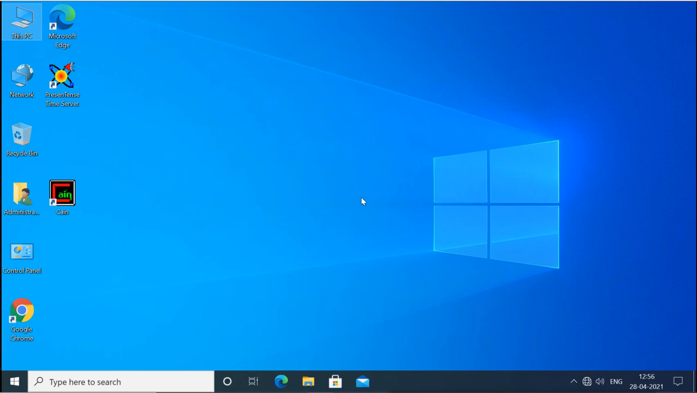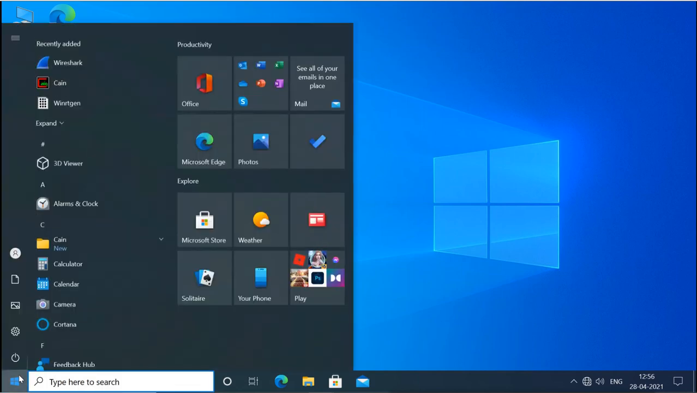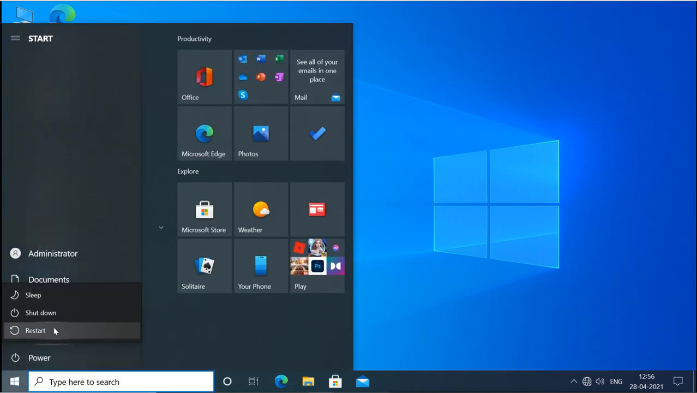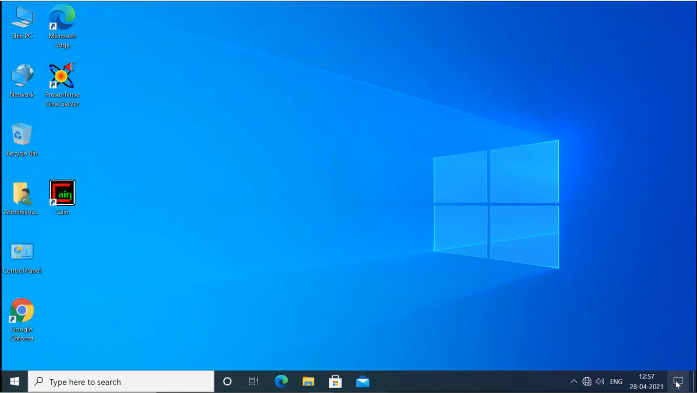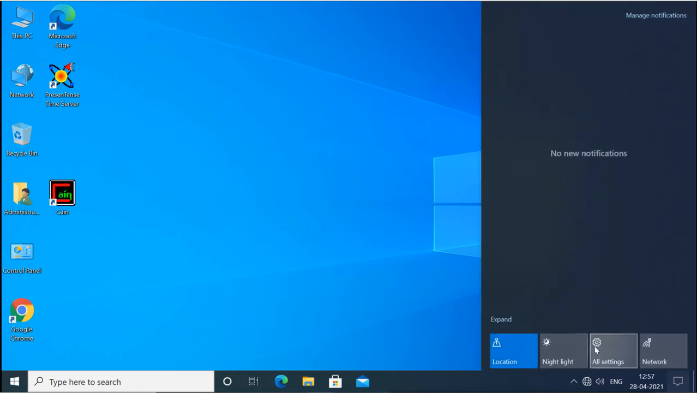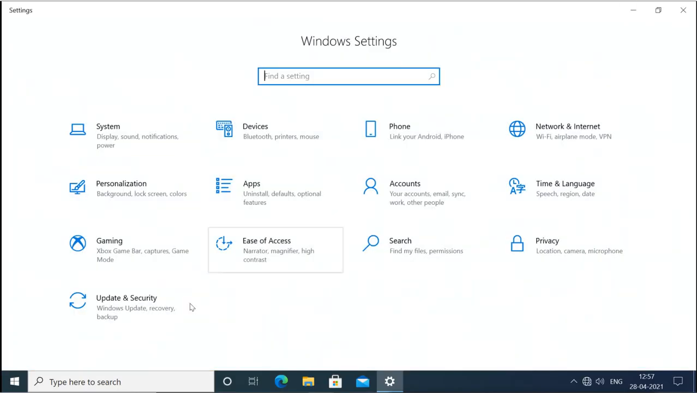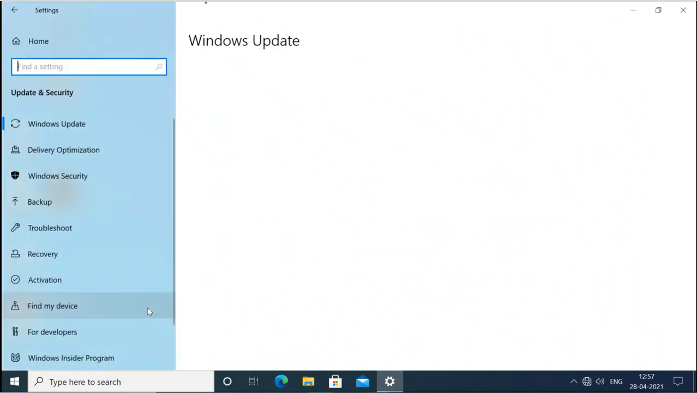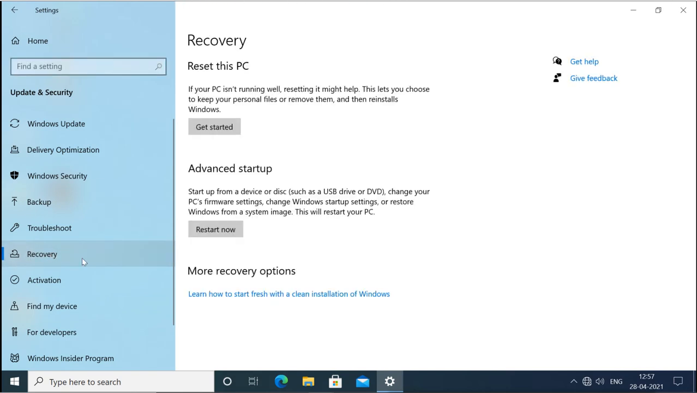So for going into the recovery environment, you will press Start, power option, and hold down the shift key on your keyboard and then select the restart button, restart the system. So it will take you to the recovery environment. Or you will go to the settings app, update and security. Under update and security, go to the recovery option, and here it has the advanced startup option where you will select restart now. And when you select restart now, it will go to the recovery environment.